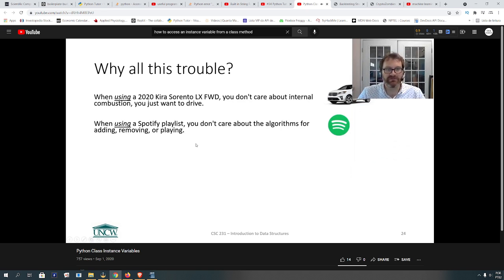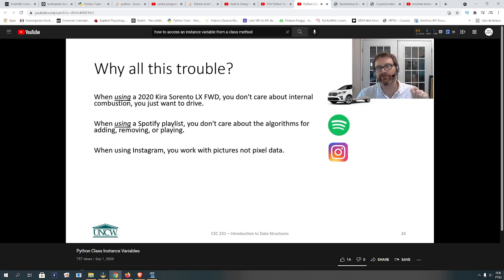When you are using a Spotify playlist, you don't care what the mechanics are of adding songs or removing songs or playing songs. You just want to manage the playlist. When you're using Instagram, you're scrolling through pictures. You deal in the concept of pictures. You don't deal in the concept of the individual pixel values or the compression used to store that data or anything else. It's a picture to you, okay?